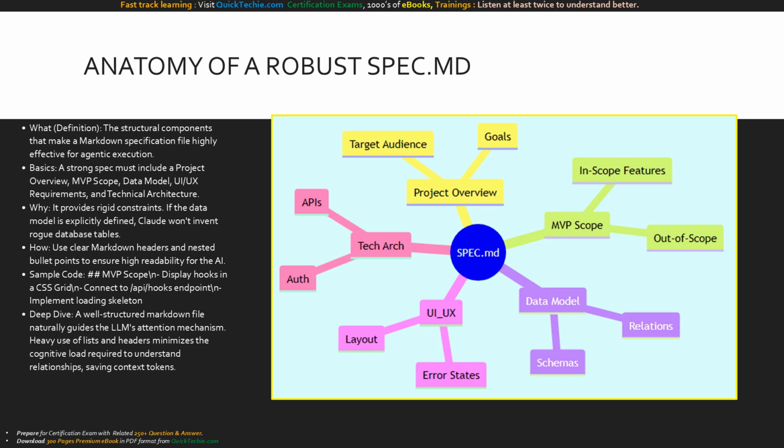Now, what actually goes into a great spec.md file? What is it? It's a structured markdown document broken down into clear, actionable sections. The basics require 5 core areas: project overview, MVP scope, data model, UI/UX requirements, and technical architecture. Why this specific structure? Because LLMs process information hierarchically. When you explicitly define a data model, Claude won't hallucinate random database tables. How do you format it? Use standard markdown headers and nested bullet points.